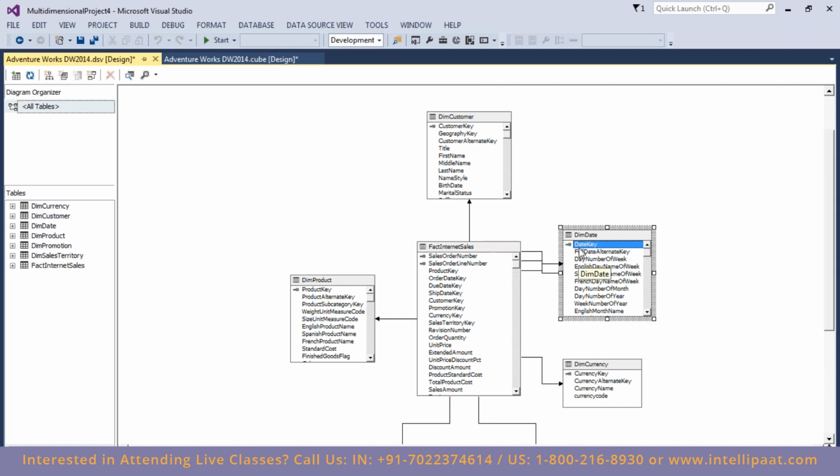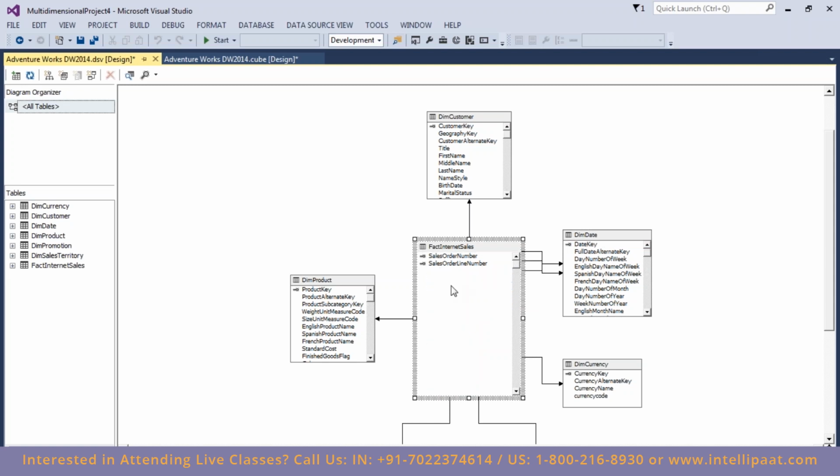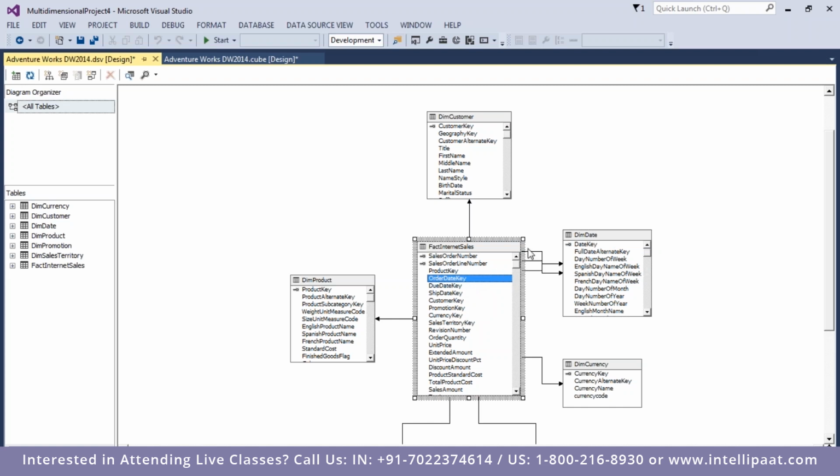I don't want to get into it, but then there's a concept of a role-playing dimension. I'll talk about it later. But instead of having a single date key to represent your, so essentially you have order date key, due date key, and ship date key. That's what you have. You have three foreign keys that are linked to this particular primary key. So that's a concept of role-playing dimensions that you have.